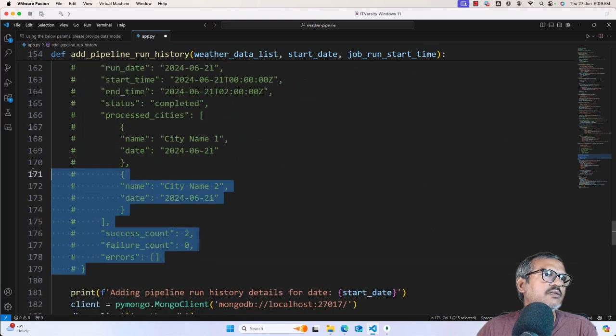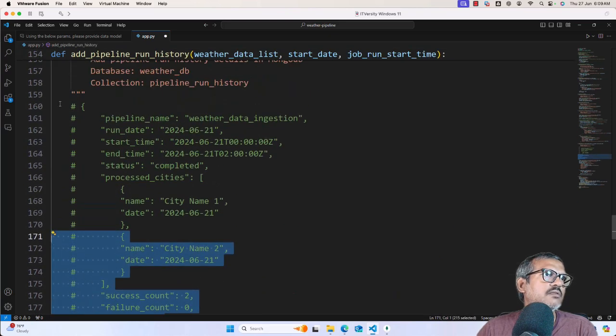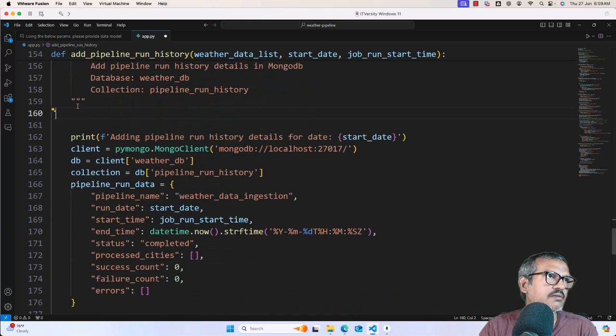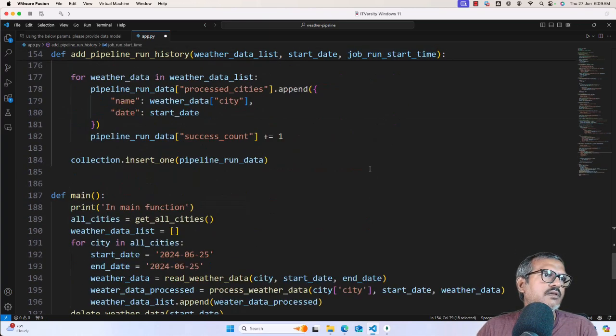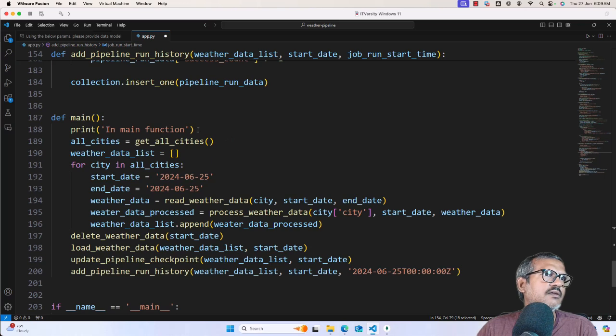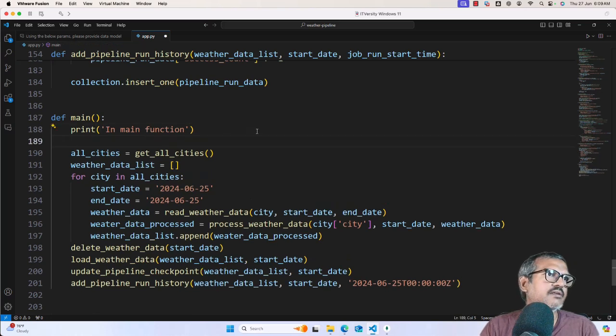Let me also clean this up. I don't want this anymore, hence I am cleaning this up. Now, I wanted to use the same name, job run start time. Let me go here and then let me add it here. Job run start time equal to datetime.